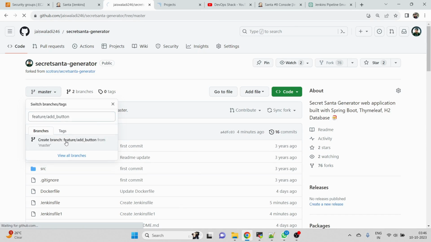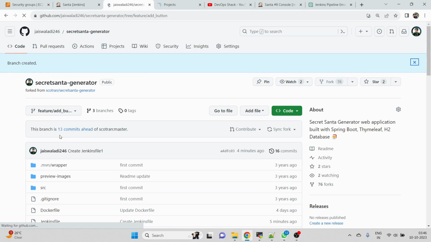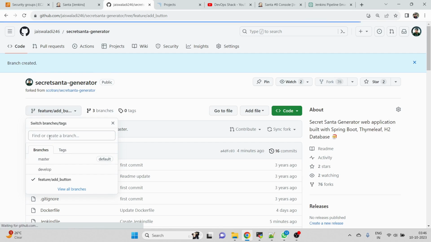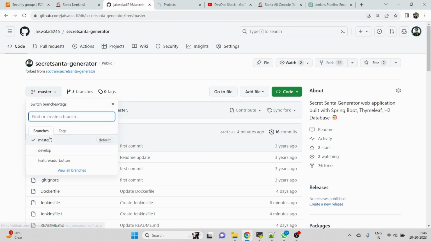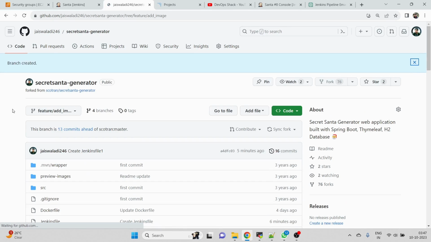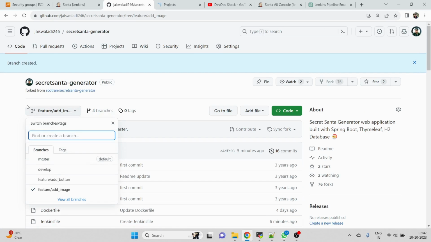Let's say there are multiple team members and everyone has their own task. I want to test by adding a new button to the project. And let's say there is some other person who is also working, on a feature which is feature slash add underscore image. Their task is to add a specific image. So at this point, there are three people, let's say three students or three developers, who are working.